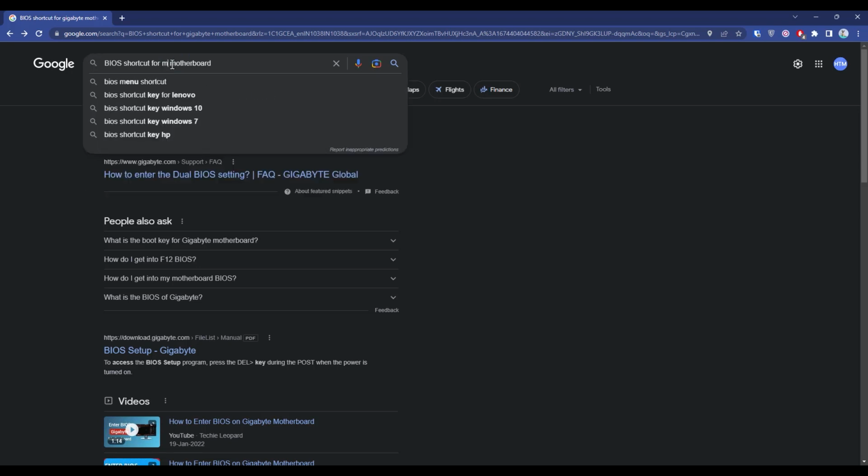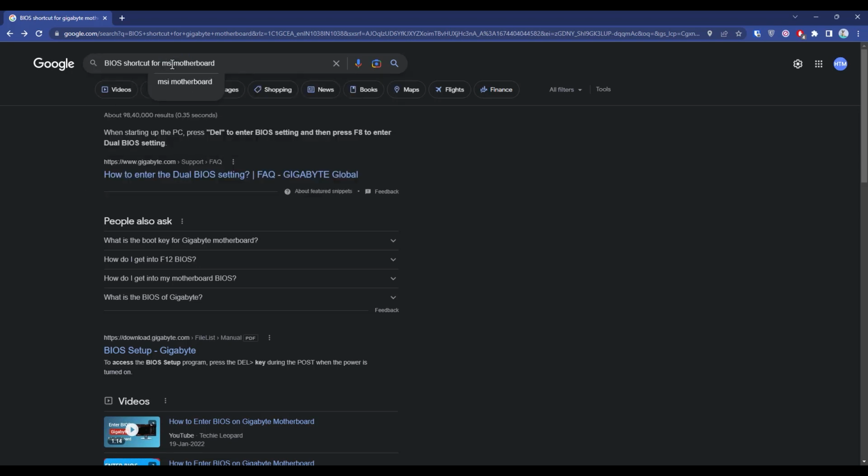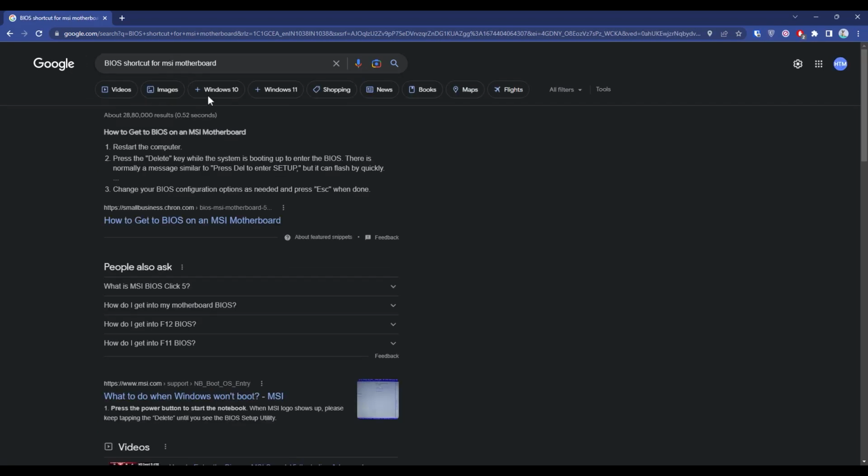Let's say MSI motherboard, and then just hit enter. Now, just by changing the name, you will know the shortcut key for your respective motherboard. So simply find whichever shortcut goes for your motherboard.